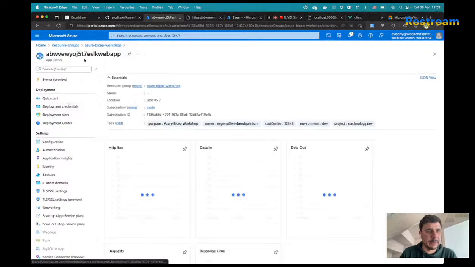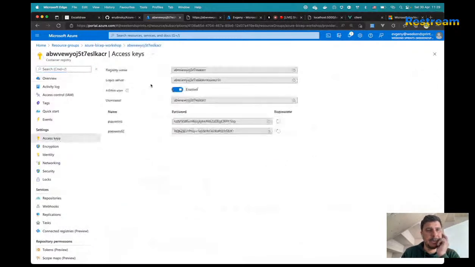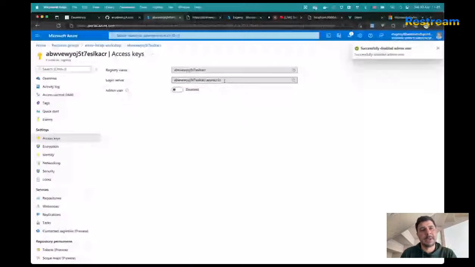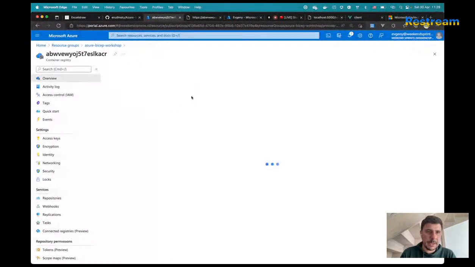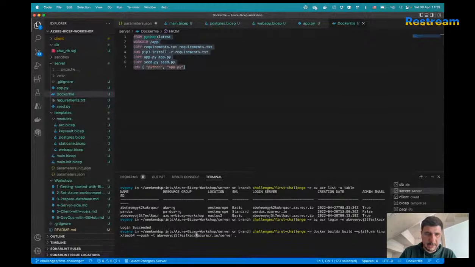Also, if we just quickly go ahead here, in the container registry you will see that I have not enabled this. Well, it's enabled, but actually I can disable that and it will still work, because in my environment I use a managed identity. Let's actually execute the build process. Okay, so I need to specify the correct URL for the ACR.